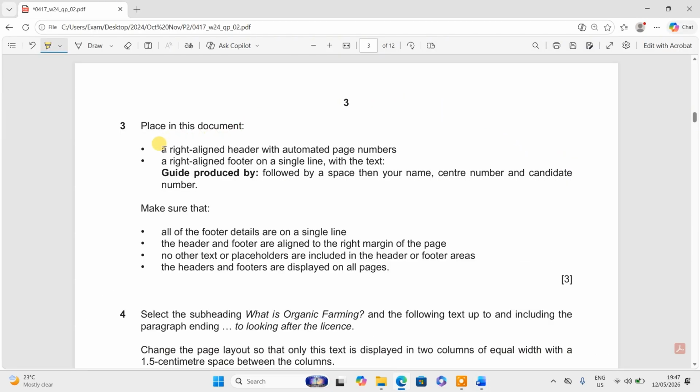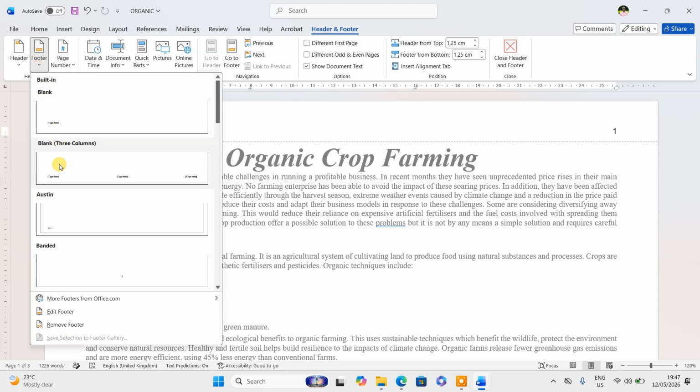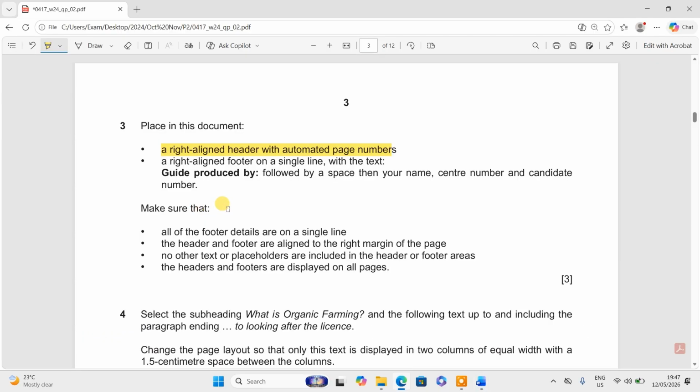And then a right aligned footer on a single line with the text guide produced by. So there's nothing else that is required in the header. So I'm going to go ahead and remove these extra placeholders here, and then I can go to footer, then I select this option as well, and now on the right it has the text guide produced by, full colon, space, then your name, comma, center number, and candidate number.